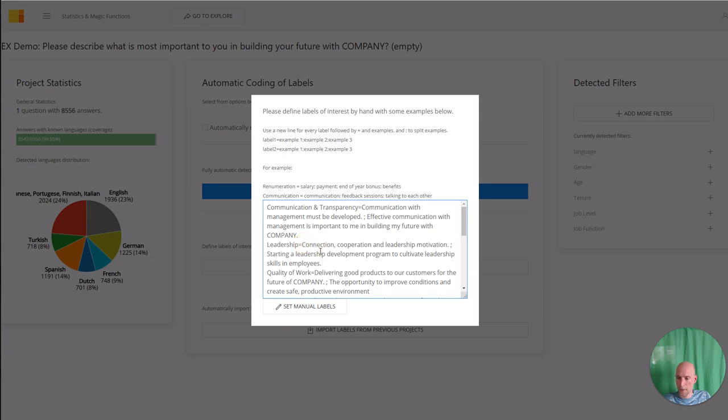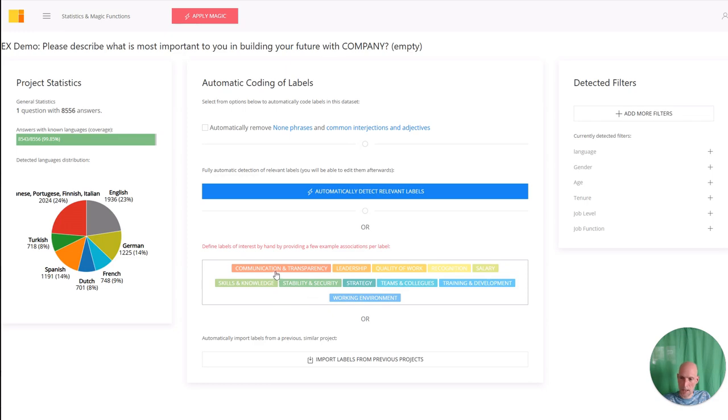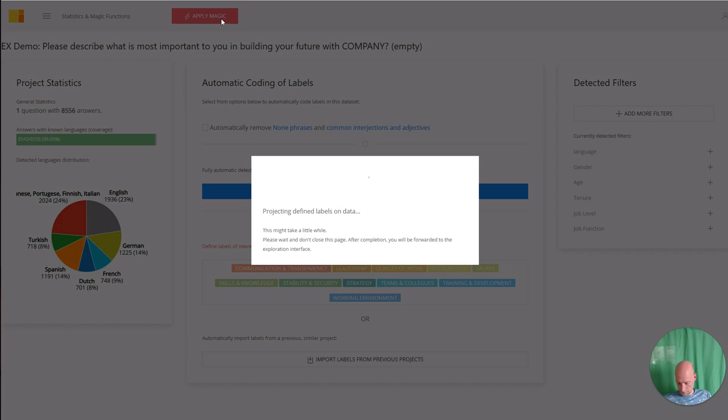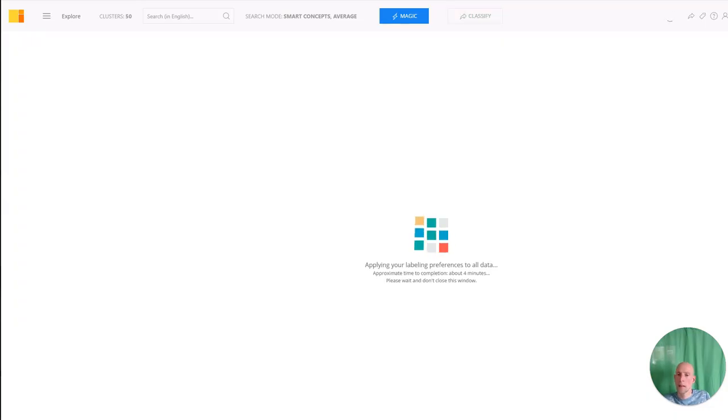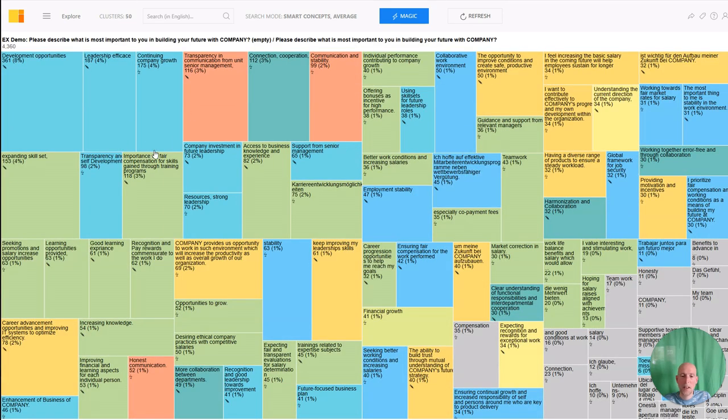So I've done this for all my themes and topics, so stability and security, there are a few examples. And just in the same way that you have defined the single words, you can use multiple words or even sentences. So let's do it again. Set the manual label, these are the same labels, and let's apply the magic and see what happens. A little more processing, we're almost ready. And there we are. So also a very good starting point.